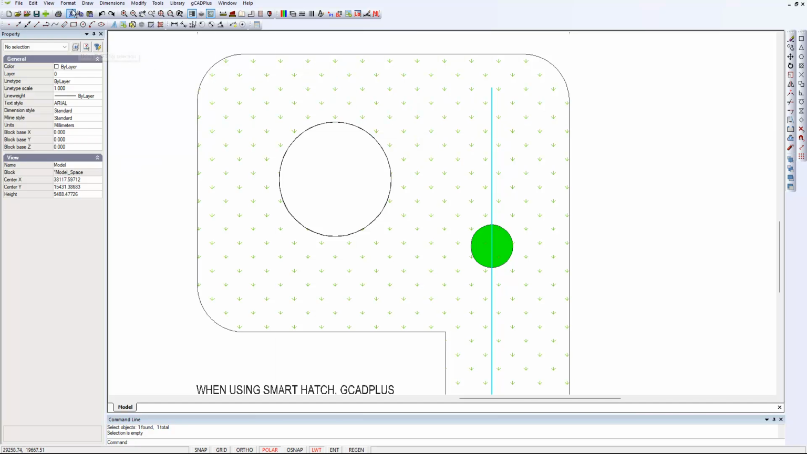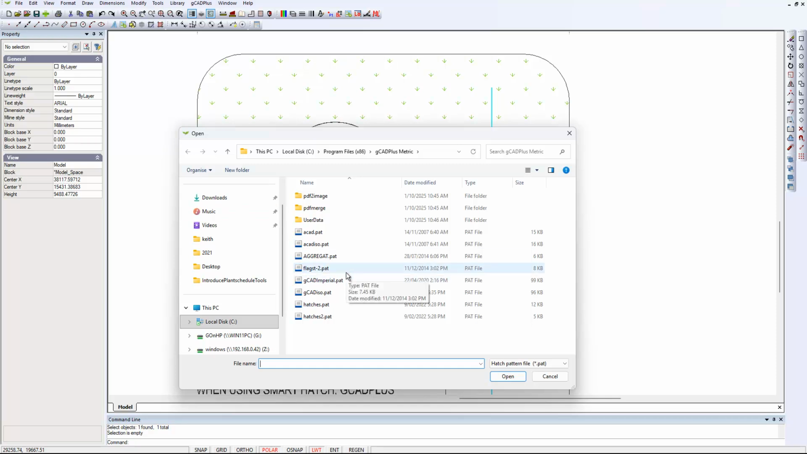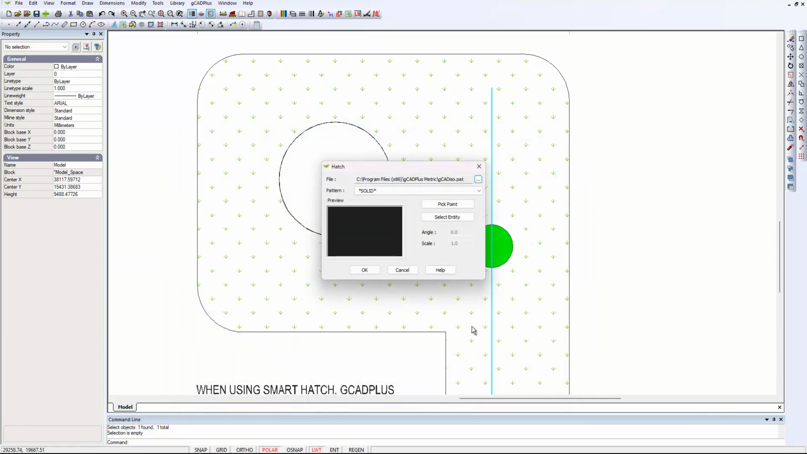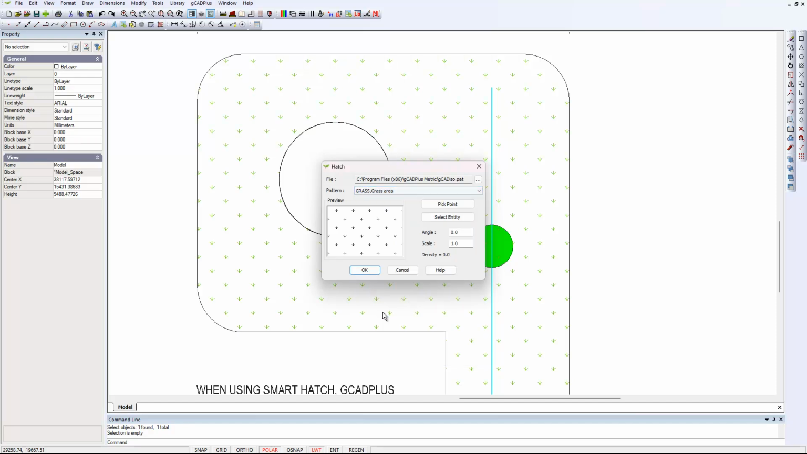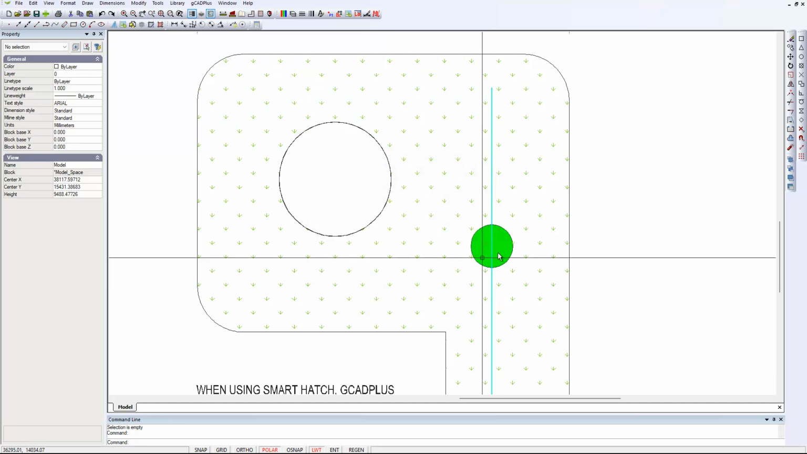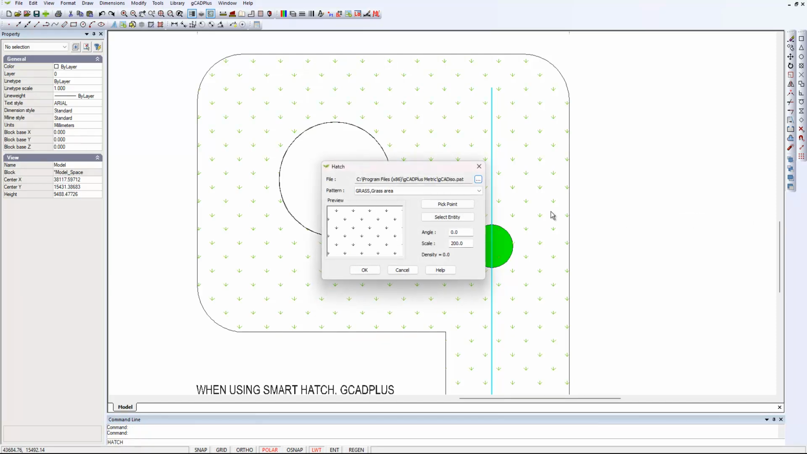bits? So if we say draw hatch, and we make sure we have the appropriate hatch pattern, and I'll select the ISO one because I'm in the metric environment. And let's imagine that we want the grass hatch pattern, and I'll set the scale at around 200 and OK that. Let's just repeat that. Can you see we have a couple of options here? We could select the entity, or if it works well, the pick point will work really nicely.